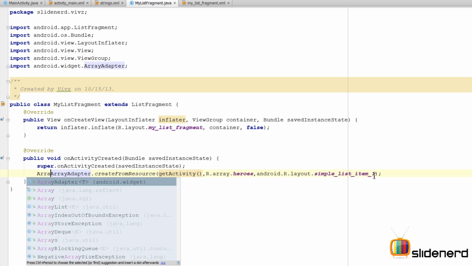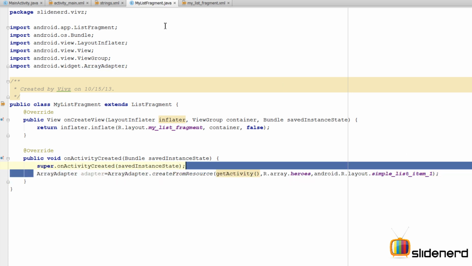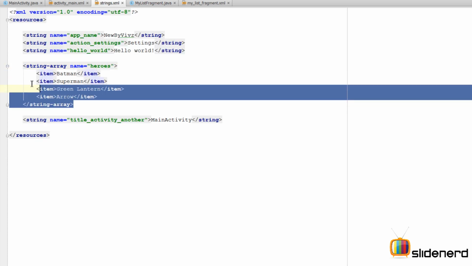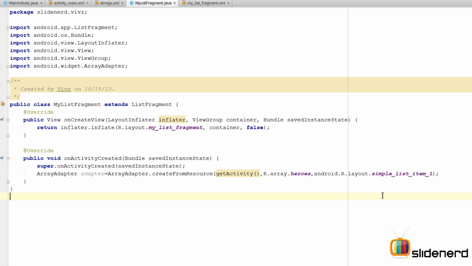So I'm going to say ArrayAdapter adapter equals this, so that this one statement takes care of bringing the data from my XML into my Java code, and also giving a certain appearance to each and every individual piece of data. In other words, every string inside my string array. So now what I'm going to do is set the adapter by saying setListAdapter. So that's all we need to do.